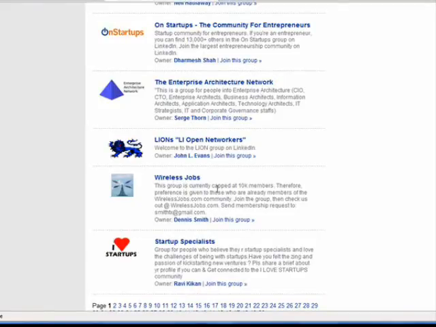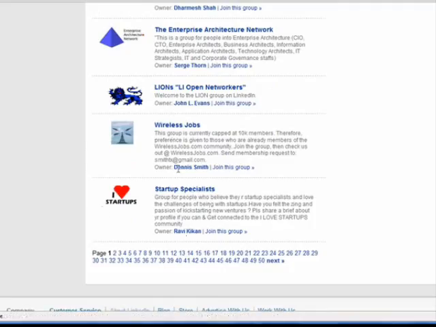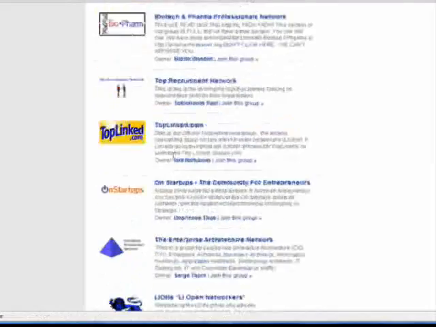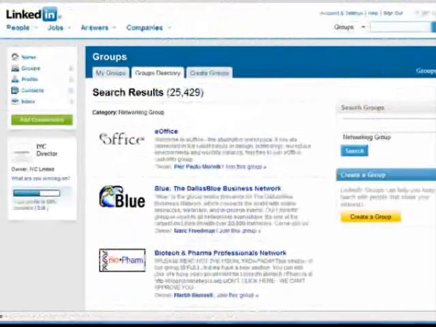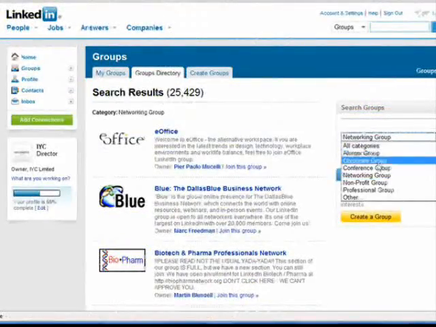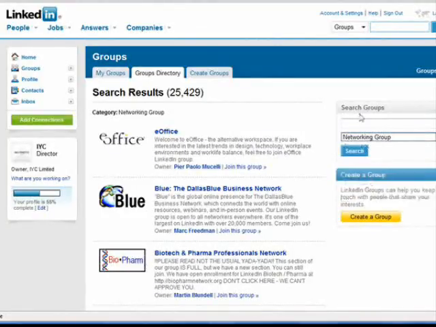The group is currently capped at 10,000 members, therefore preference is given to those already members of the Wireless Jobs community. Join the group and then check out the information. So you can look at different levels of groups that you can join to start networking in just by searching for different terms and then choosing maybe alumni groups, corporate, conference network, non-profit, professional, other. So you can actually choose what category here and search, find relevant groups and join those, and then you can get involved with those people in your particular niche market. It's a great way to establish yourself as an expert within your field.